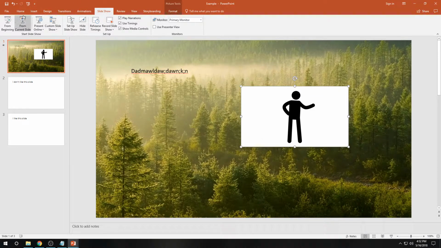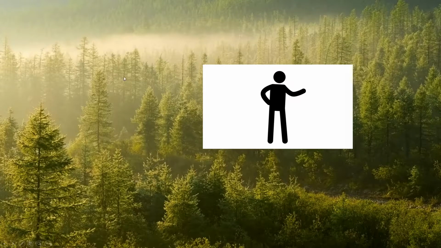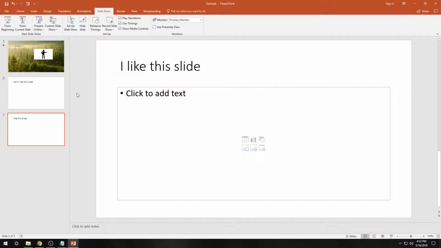So when I click this picture on the PowerPoint, as you can see, my cursor is a click cursor instead of just a regular pointer. So when I click on it, I like this slide. Very simple, and that's how you add hyperlinks.